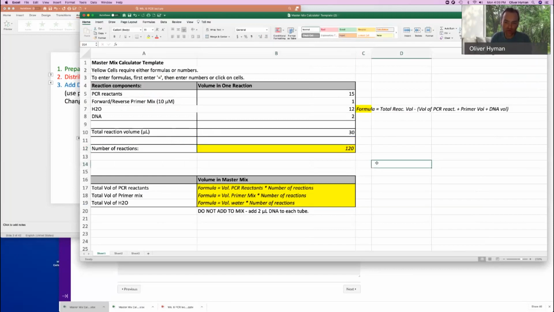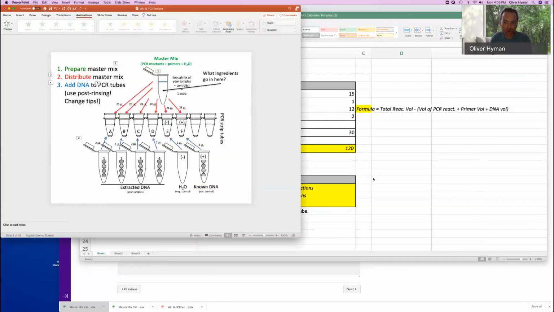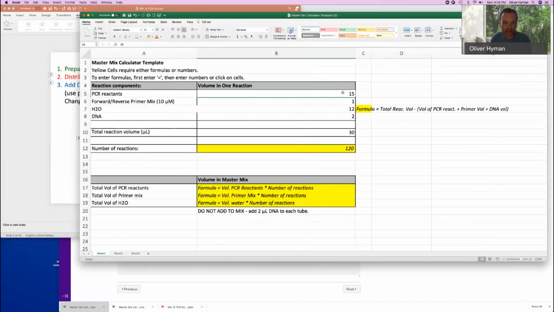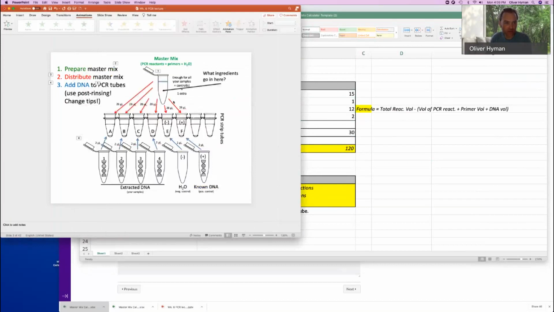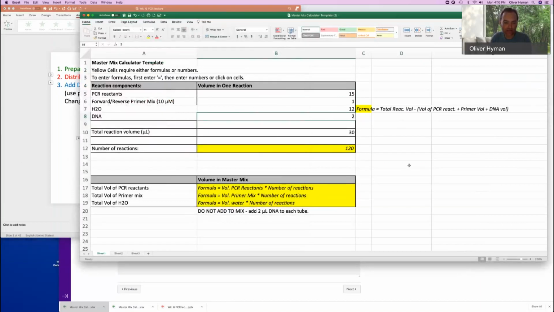So we know for each individual 30 microliter reaction that's going to happen in one of these tubes, we're going to need this volume of PCR reactants, this volume of primers, this volume of water, and this volume of DNA. So now the question is, for this master mix tube that we're mixing up here, that's going to have to be distributed to each of these individual reaction tubes, what's the total volume of each of those major components that we need to have to make enough master mix to fill up each of these individual tubes? So the way we go about figuring that out is using these blocks down here that say volume in master mix. So what's the total volume of PCR reactants that we need?